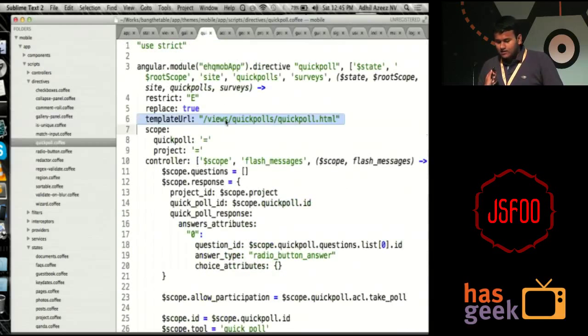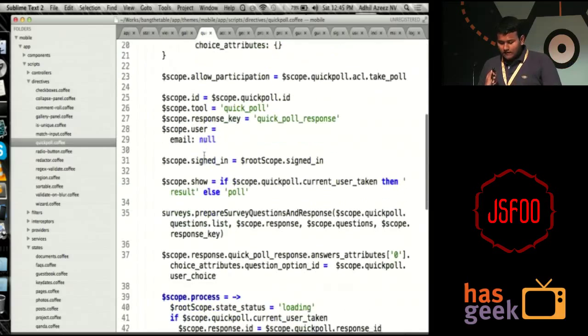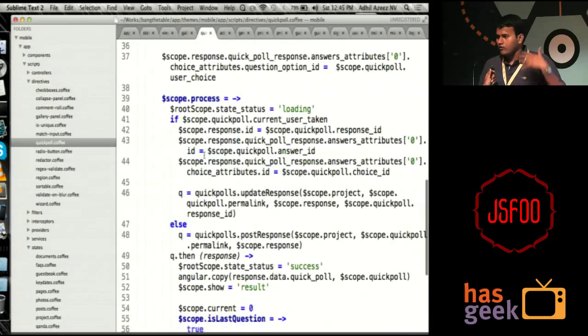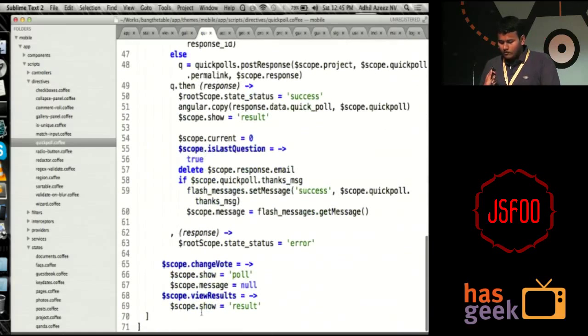It takes this template used for that. There is a scope object which overrides, which is the quick poll and what project it is in, and it has its own controller, and we do all the stuff there itself. Let's say the response code, how you post the response back to the server, what will happen when you view the result. All I'm doing is changing a variable here. So if the view show is result, Angular's ng-if directive will display that part.